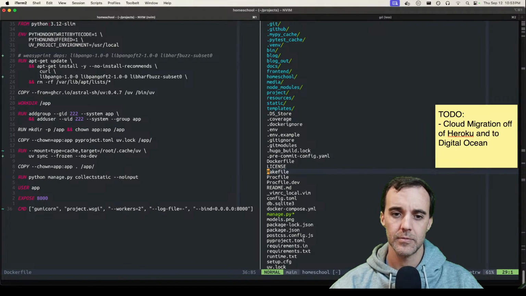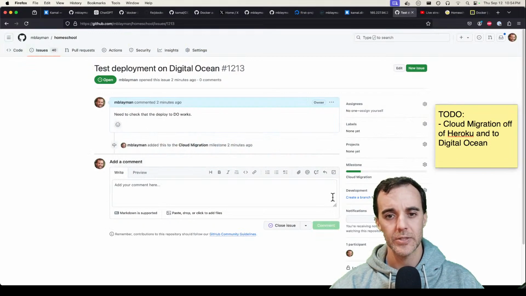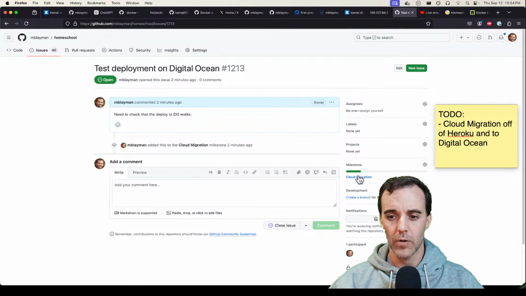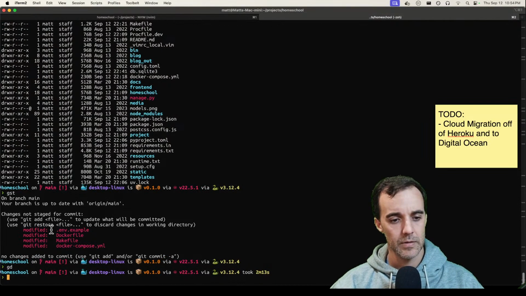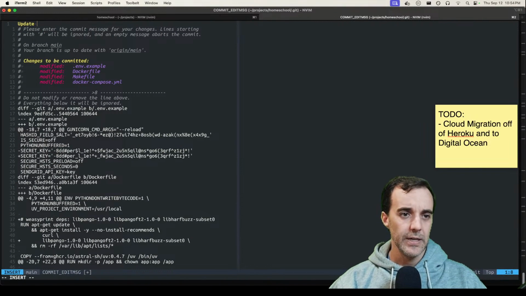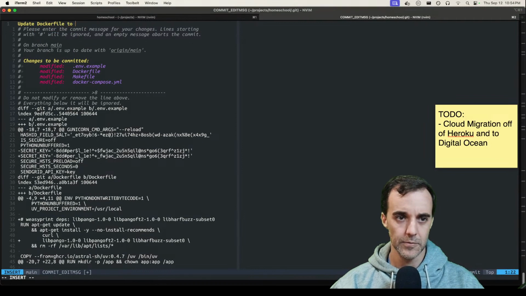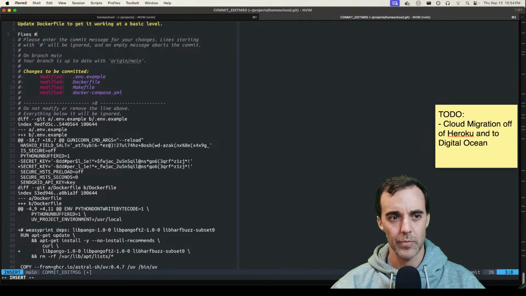Anything else? Got our new targets. We got rid of the version thing. Cool. So I think that's going to do it for this Docker one that we had, 12.11, for now. Update Dockerfile to get it working at a basic level that fixes number 12.11.